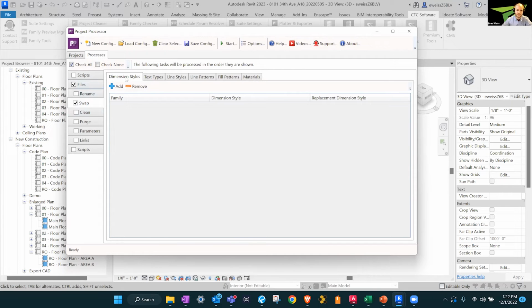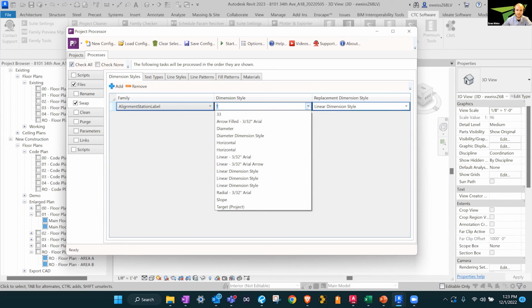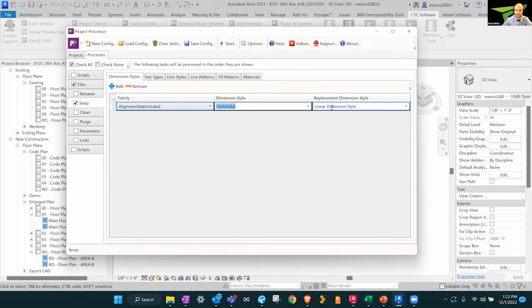So here we got dimension styles. You can add that. All your dimension styles will be listed here. You can pick any one of them from the family. There's all your styles. So, what am I working with? And then what do you want to replace it with?